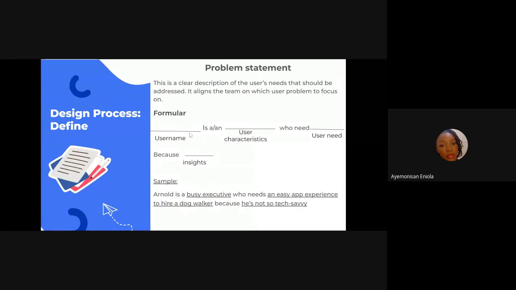So this is the formula. Dash is a dash who needs dash because dash. I hope you're all seeing my screen, because if you're not seeing it, it's like I'm talking nonsense. I need answers, so thank you. So the first dash is the username. At that point, since you've already created a persona, the person must have a name. Do you understand what I'm saying? So it would be more user-centered. It would be more like the thing is coming to life. The problem statement must have a name attached, preferably the name of your persona.